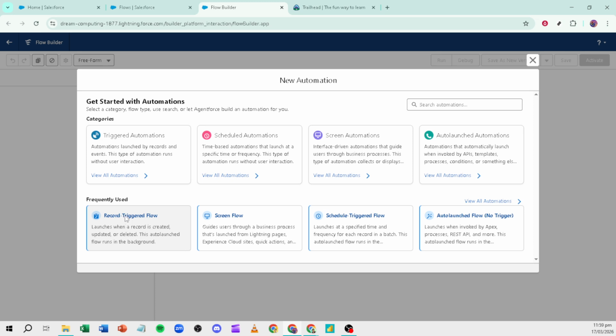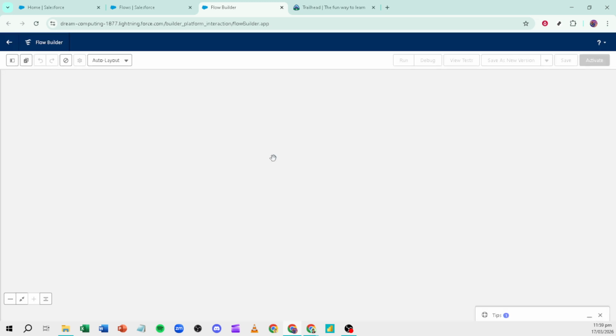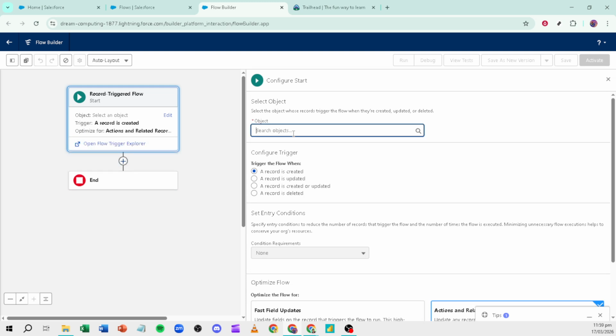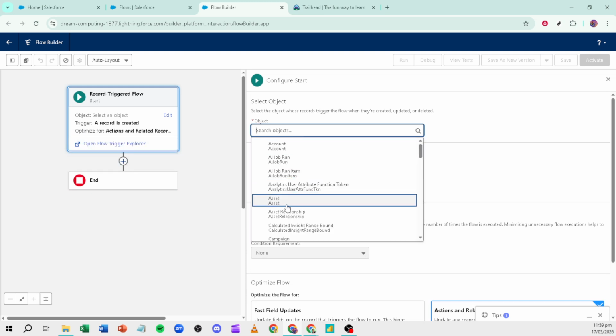For example, you might have it trigger when a status field reaches a specific value or when a checkbox is selected. Being precise here helps you avoid unnecessary runs and keeps your org performant.